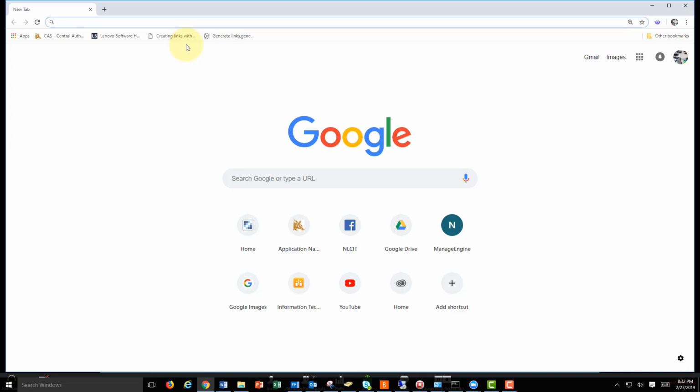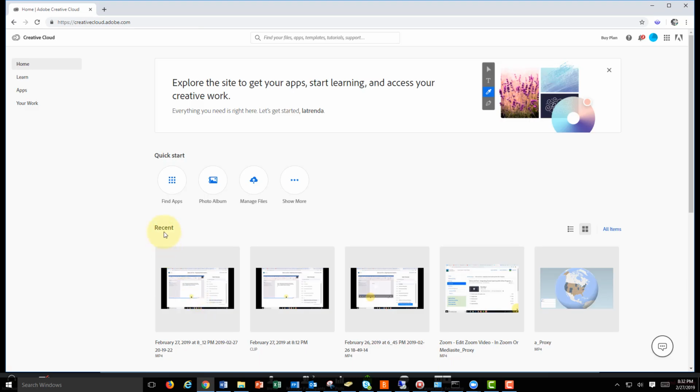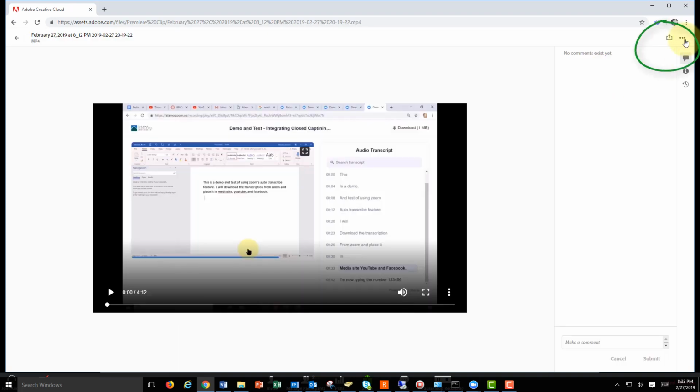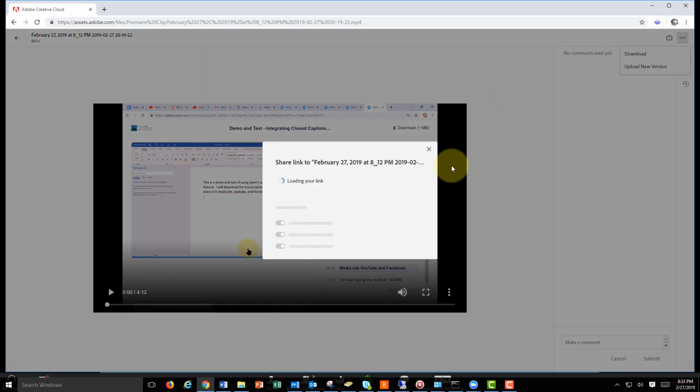And since I saved mine to Adobe, I'm going to go to creativecloud.adobe.com. And under my recents, I can find the video that I just saved. And if I tap it, I can get some options. I can tap the ellipses at the top right to download it. Or I could click this other icon here if I want to share it directly from Adobe. And here's a copy link.